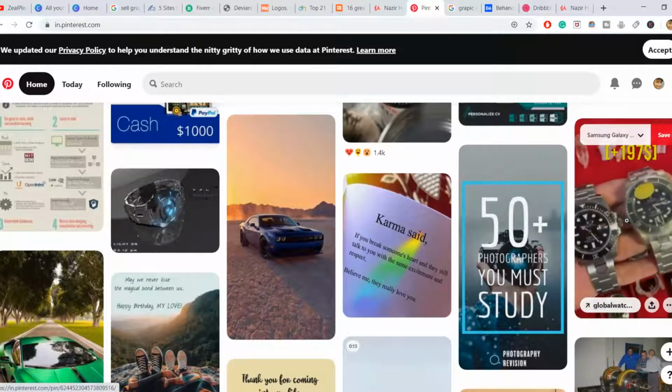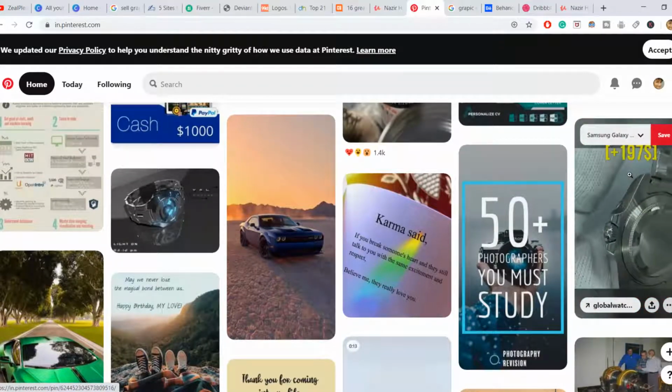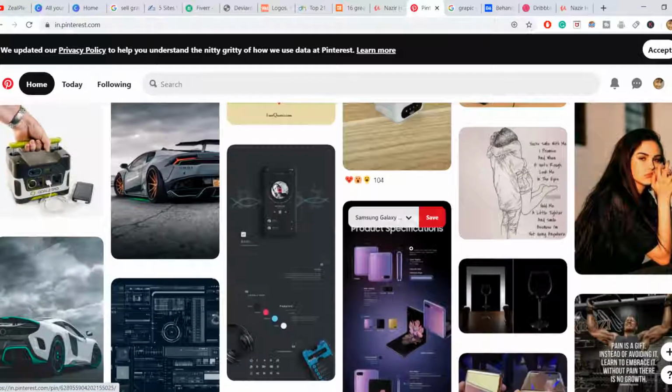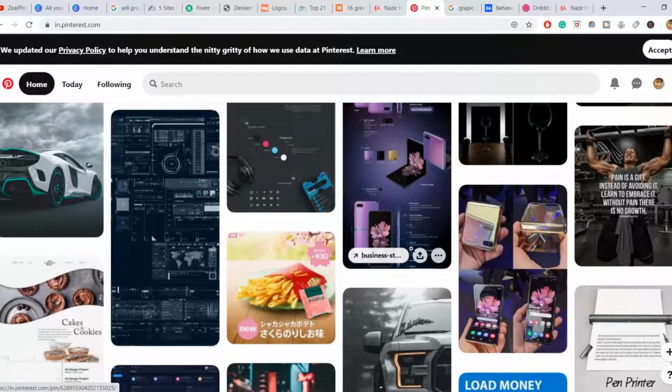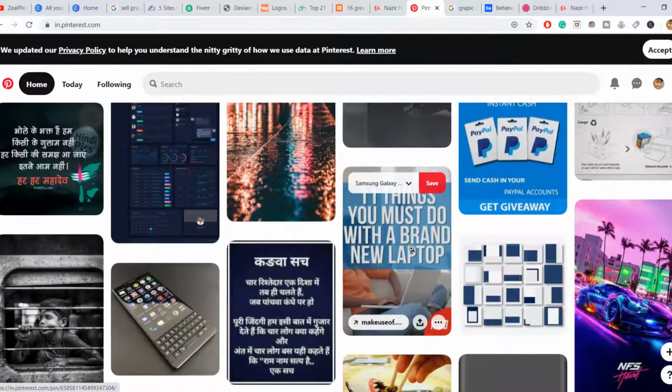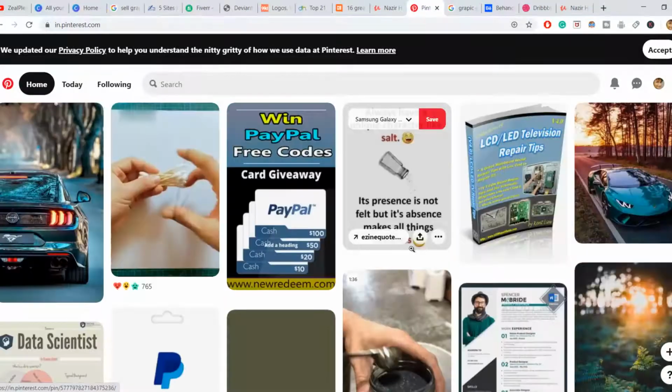As you can see, he's showing all of the watches. He has added the price and so on. He has made a short video on it. So people actually buy from Pinterest. You can also share the link on Facebook and so on. So this was three tools.